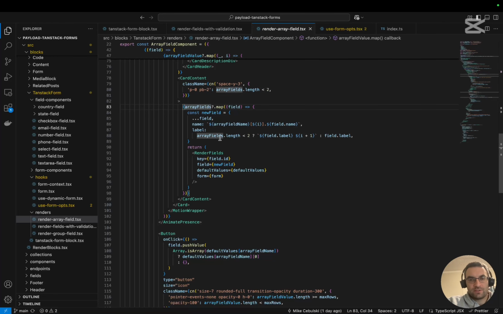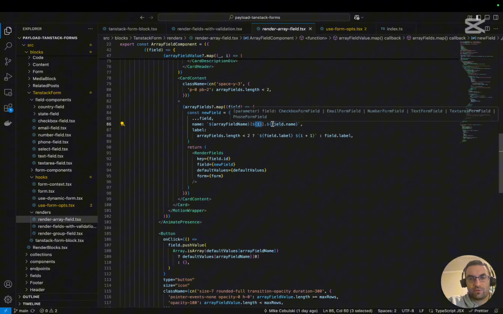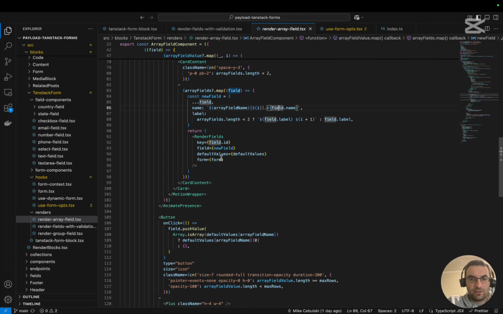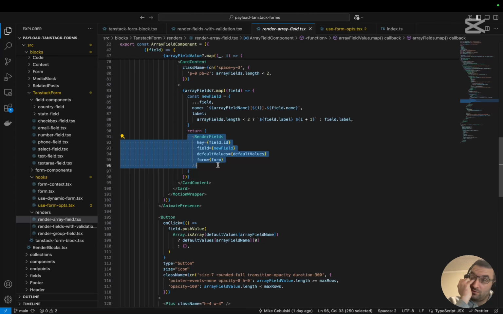Now the little fancy thing that I got to do is I need to rewrite the name and label for these field values, so that it's able to hold its context properly. It has the name, the index, and then the field.name: the parent name, the index, and then the child name. And I can also make sure that it says like parent 1, parent 2, parent 3 for that label. And then I send that back through render field so it can render all those fields properly inside the array.